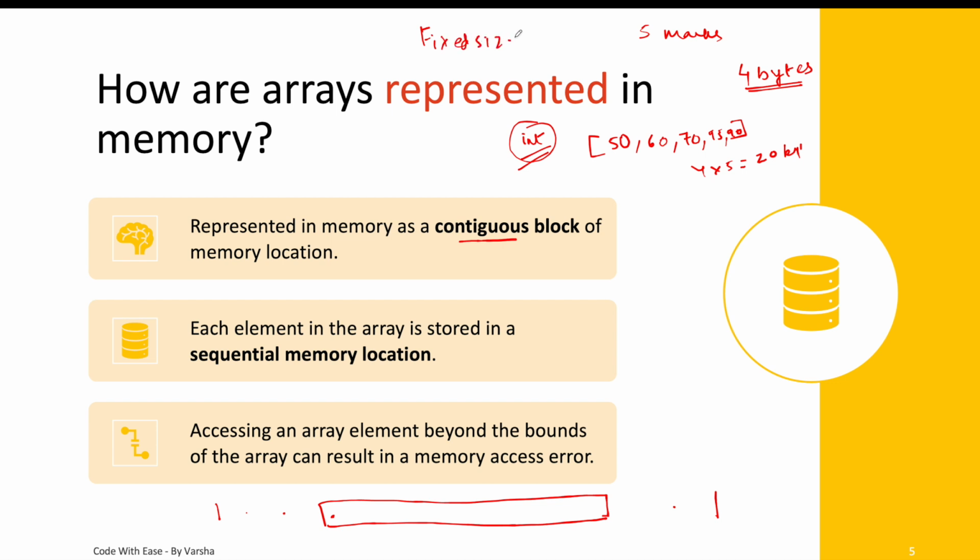When we are declaring an array, we hard code the value of the size of the array. If I'm saying I want an array of size 5, I'm telling the memory management to please allocate 20 bytes contiguously in the memory. That much space is occupied, it is blocked by 5 array elements. So one point is done, second is the sequential memory location, now third is the accessing.